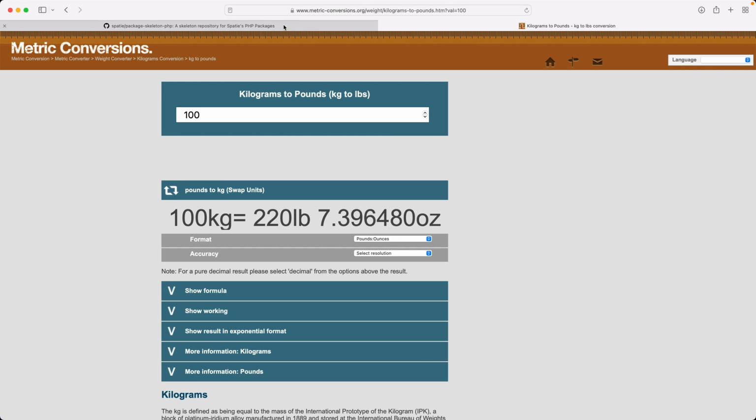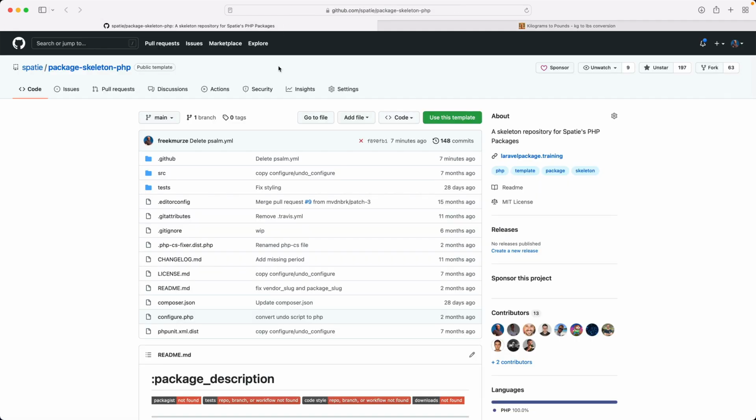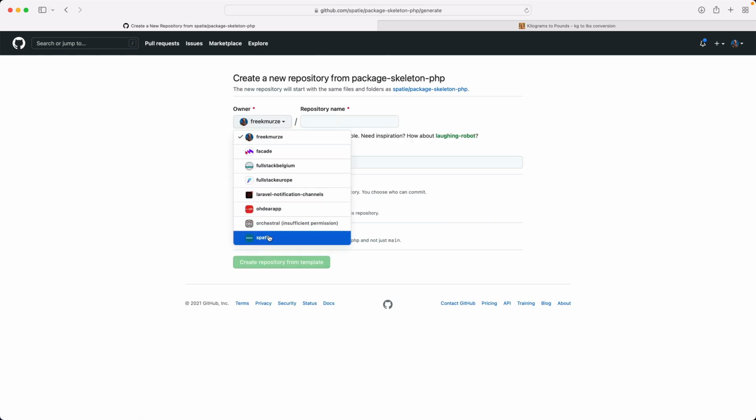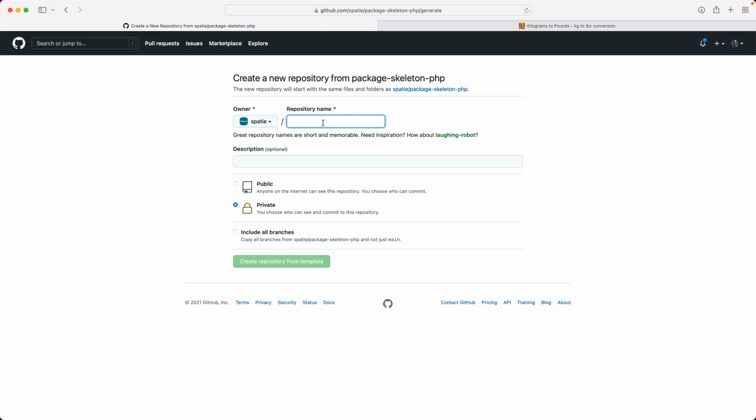To get started, we must first create a repository in which we can develop our package. And you can easily create a new repository that has the contents of our skeleton by pushing this button, Use this template. Here you should select the owner of the package, and I'm going to select Spatie. And I'm going to name my repository Weight Conversions. I can give a description here. Let's go for something simple, weight conversions in PHP. And let's keep it private for now. Let's create a repository from this template.